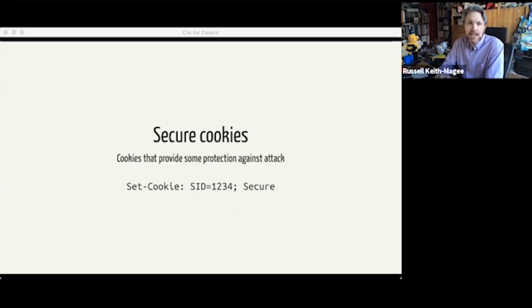You can also mark a cookie as being secure. Now, you need to be careful here. Marking a cookie as secure doesn't actually provide any real security around the cookie itself. It doesn't do any extra encryption or protection of the cookie value. It is purely a flag that says this cookie should not be sent over insecure channels. So if the cookie is flagged as secure, it won't be sent over HTTP. It will only be sent over HTTPS.